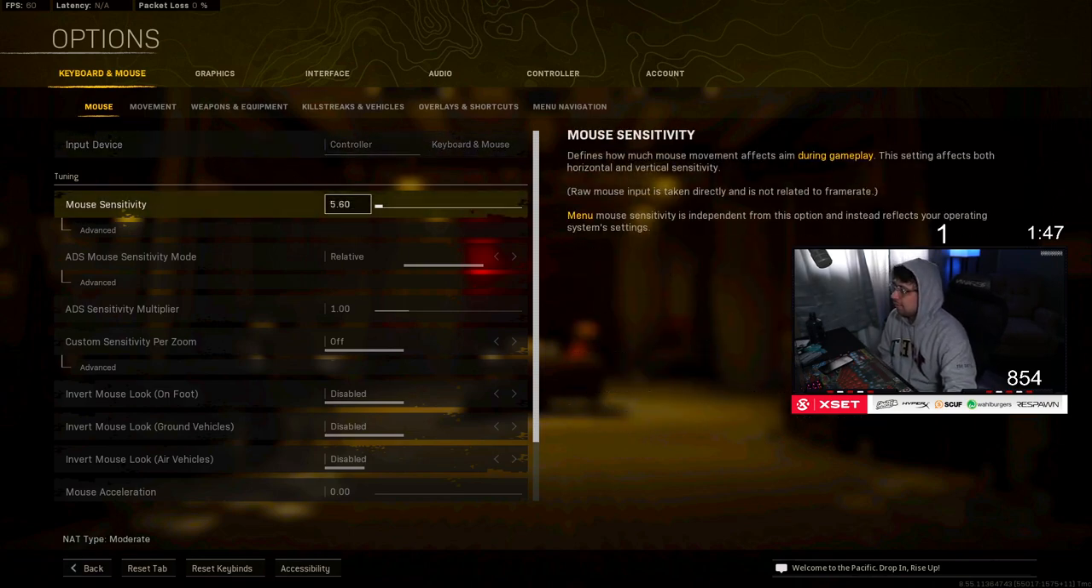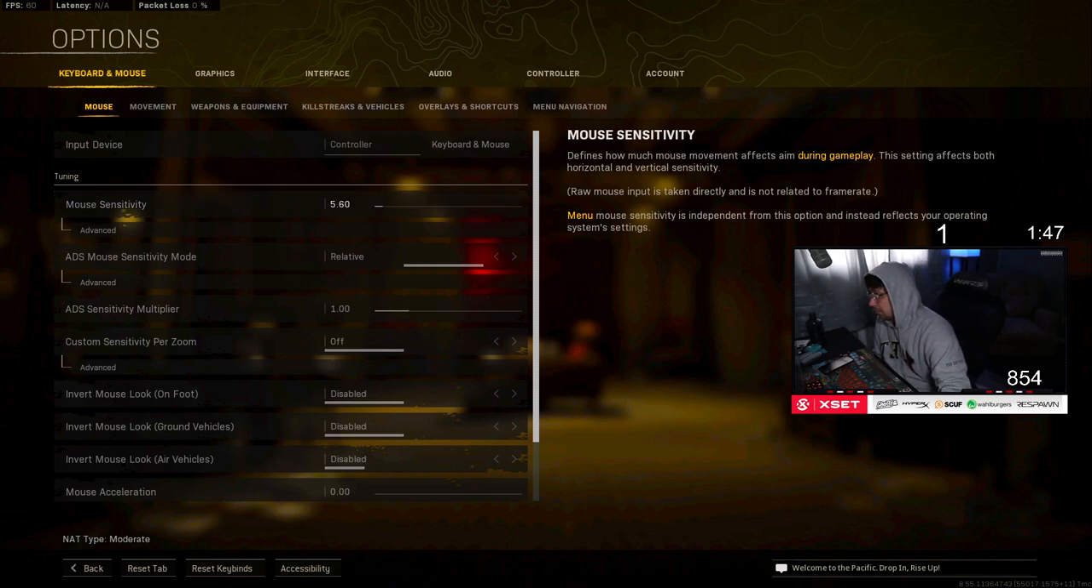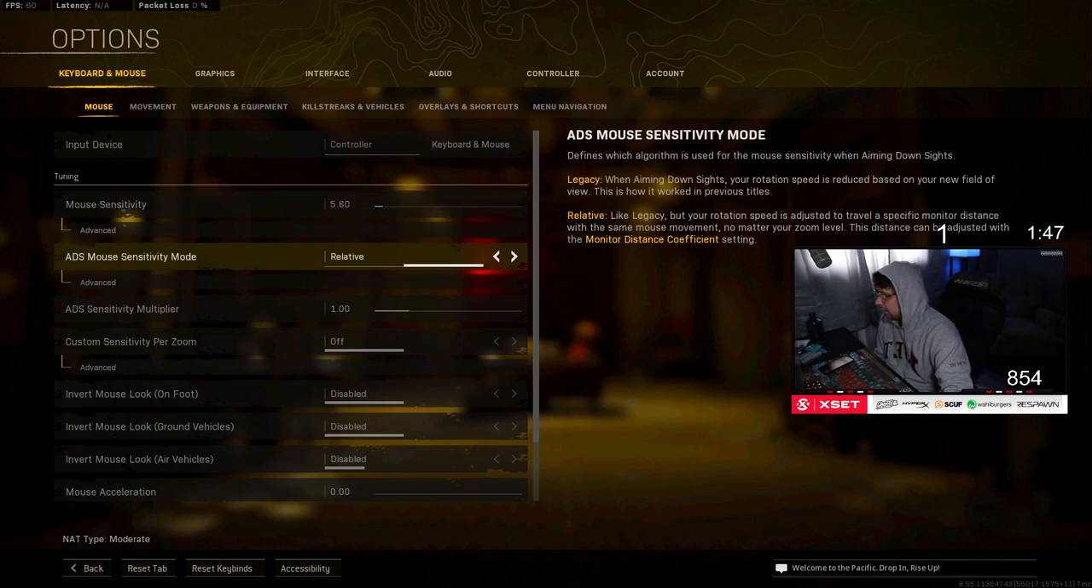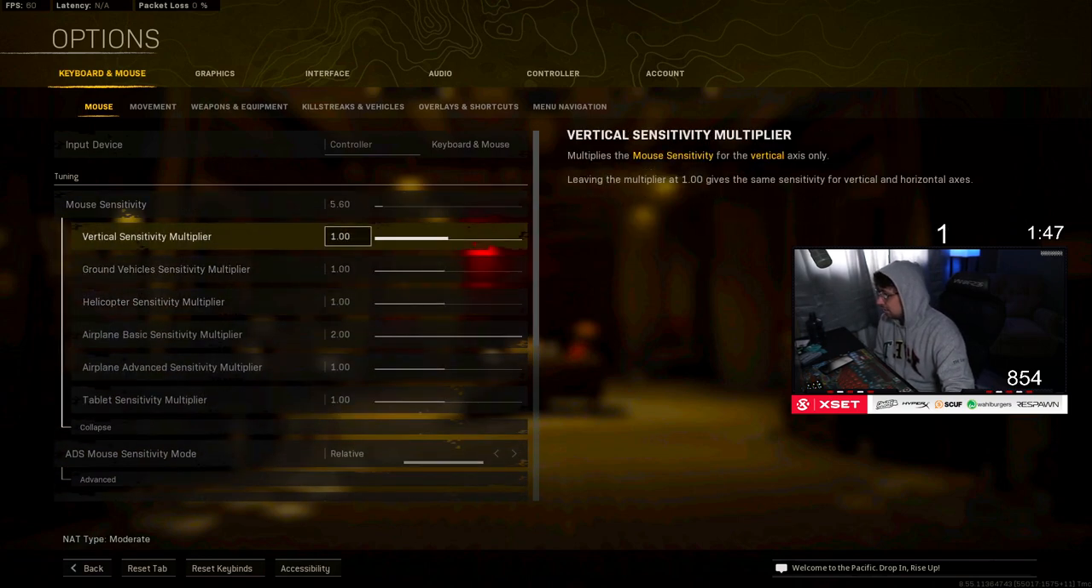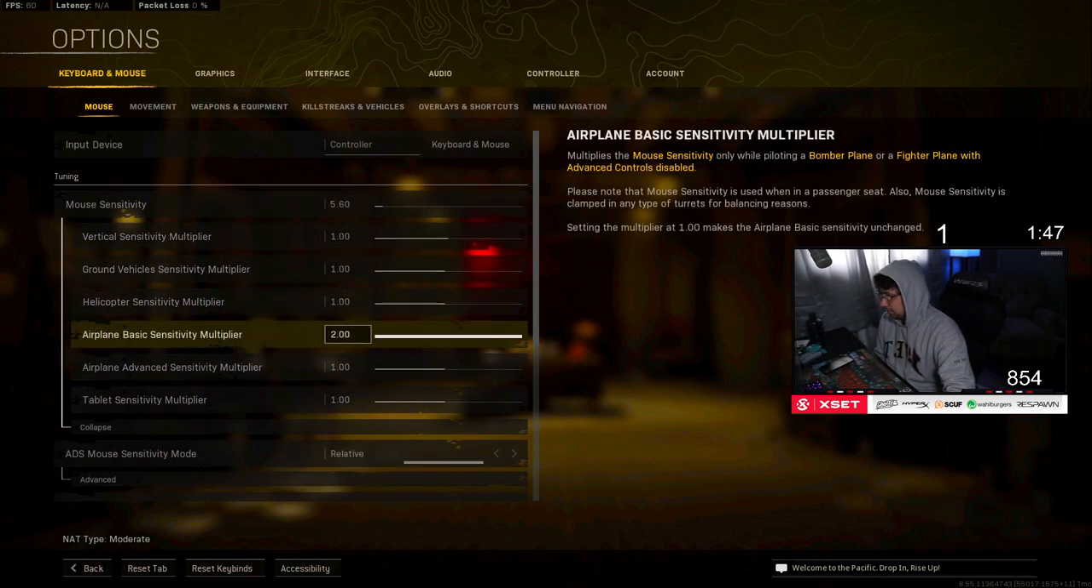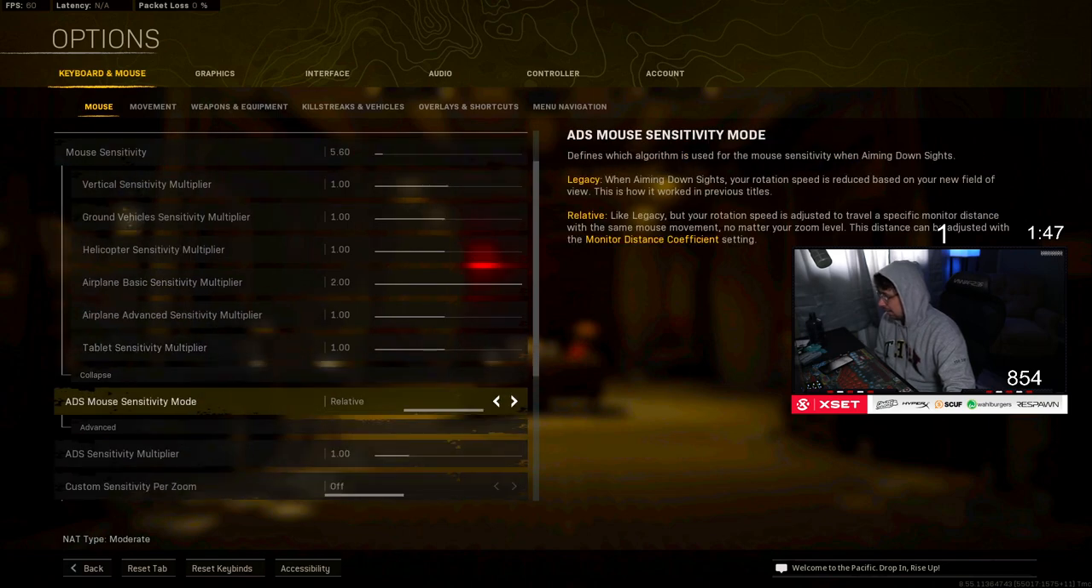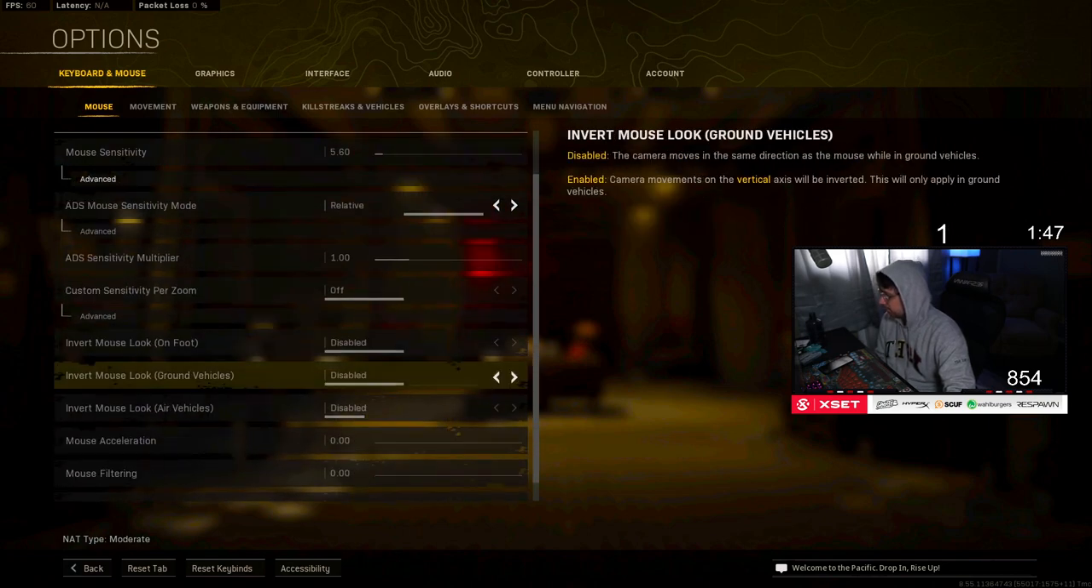Anyways, guys, we have the keyboard and mouse. The mouse sensitivity, 5.6 sensitivity. I'm also at 800 DPI. So that's the DPI that I recommend, 800. You can also go to 400 if you would like, but it's personal preference. Anyway, all of my multipliers are on 1.0, except for my flying. And my ADS mouse sense is on relative.